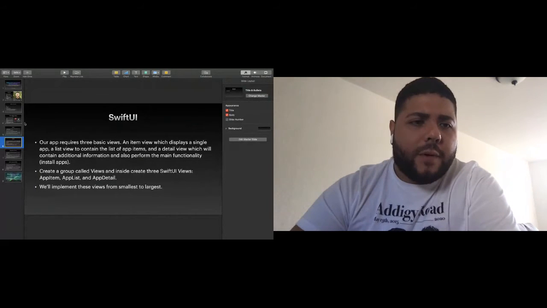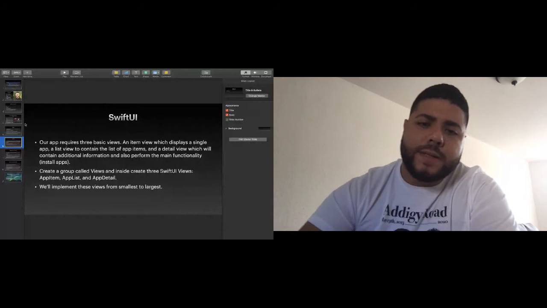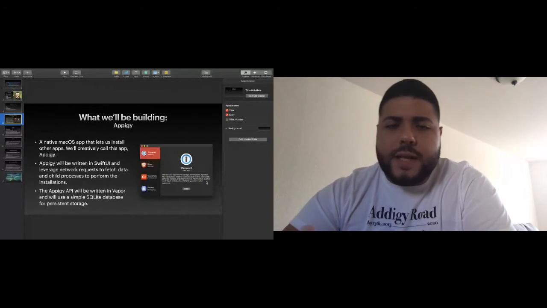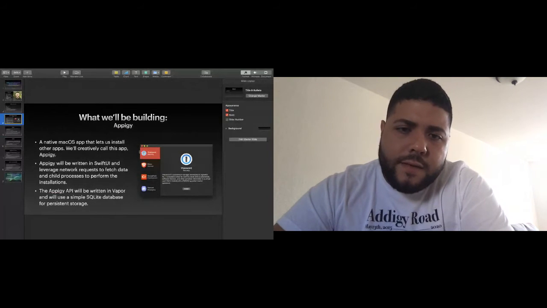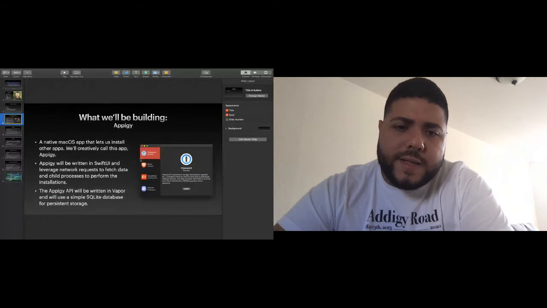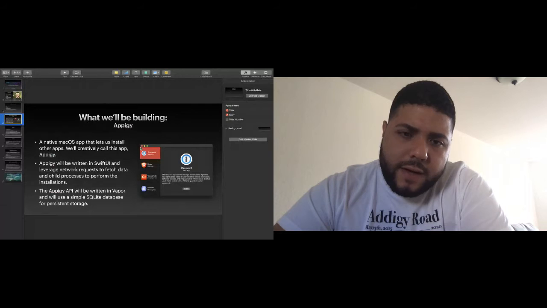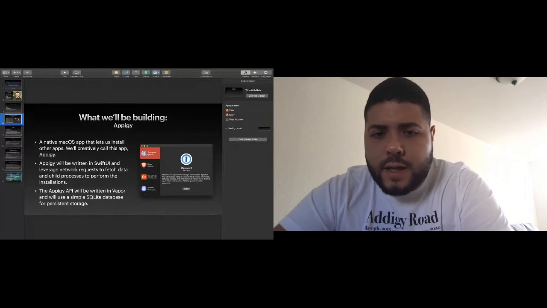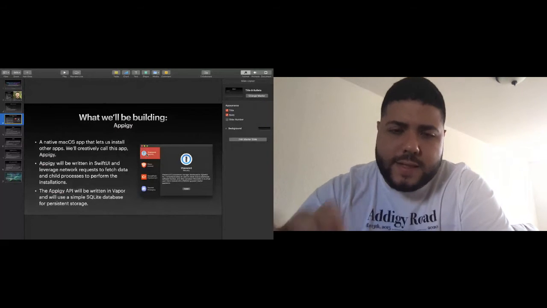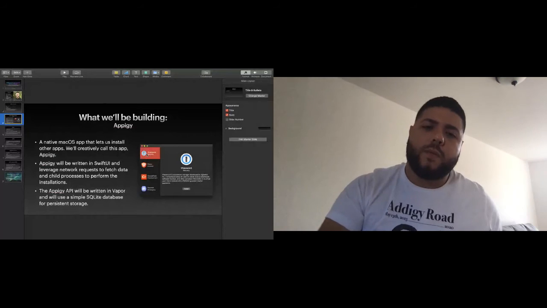So our app requires 3 basic views, right? If we're looking here at what we're going to build, it's not the prettiest app. It's going to demonstrate the basic concepts of SwiftUI. So we can think of this UI as having 3 basic views. We can have a single app item, which is this thing that we're seeing here, which is the image, 1Password, security, Brave browser, so on. These individual units are one item.